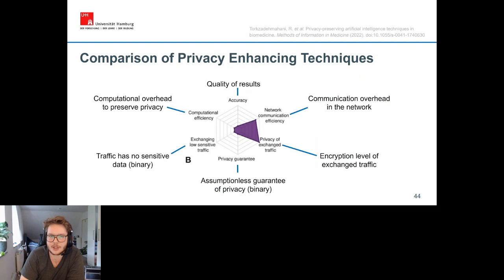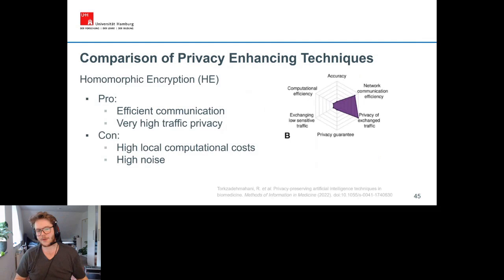So first, let's start where we left off, right? Homomorphic encryption. The nice thing is you have a very low impact on accuracy, right? You also have very efficient communication. Since you're basically only sending around encrypted data, you have a very high traffic privacy, since the data is fully encrypted at all times where it is transmitted.